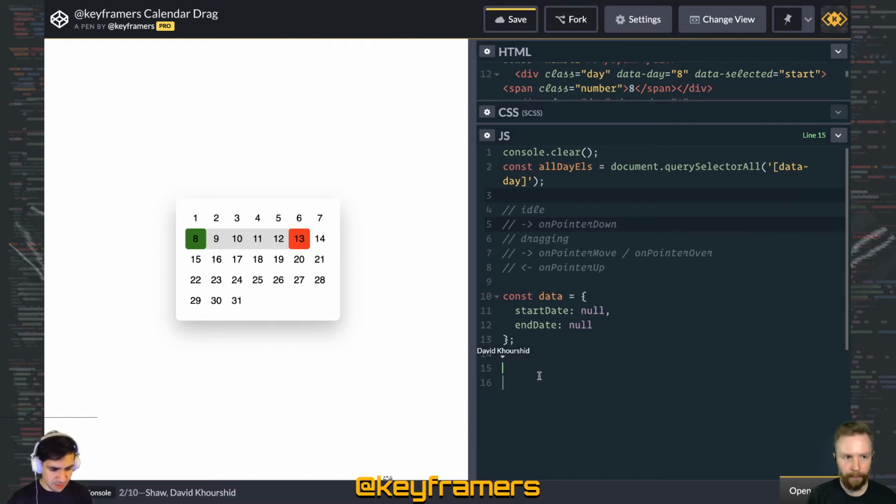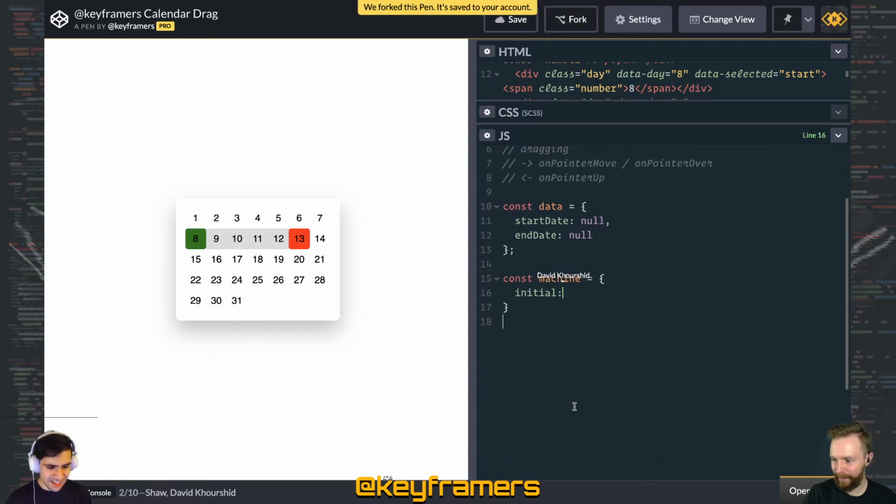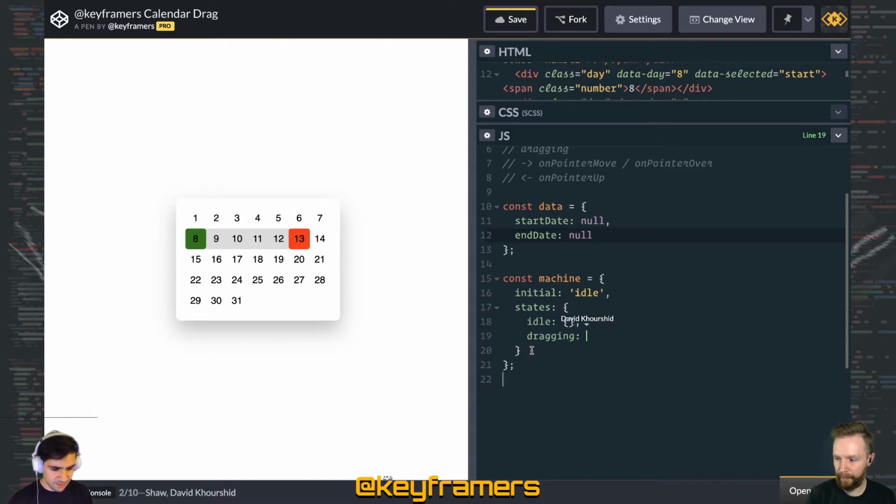So let's make a simple state machine. So const machine, which is my favorite phrase. Our initial state is going to be idle. And remember, we're not using any libraries. So right now, just think of this as me creating a very, very simple object. We're going to have two states like we discussed: the idle state and the dragging state. In the idle state, we need to handle the pointer down, and that's going to take us to the dragging state.